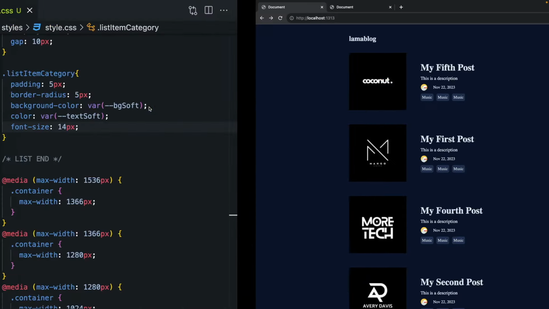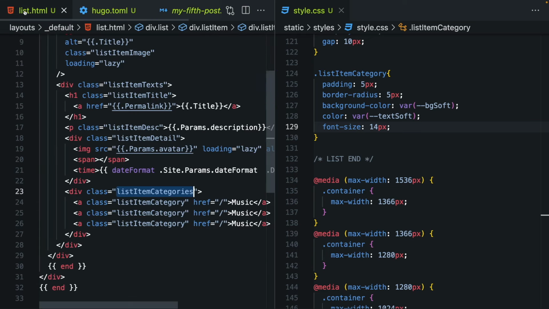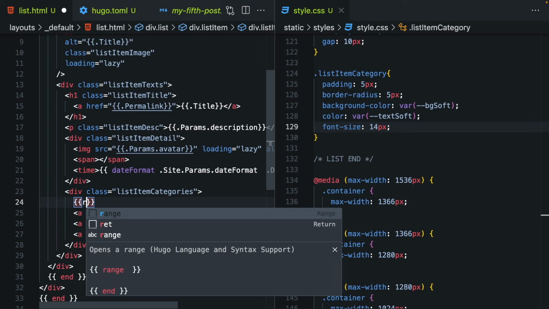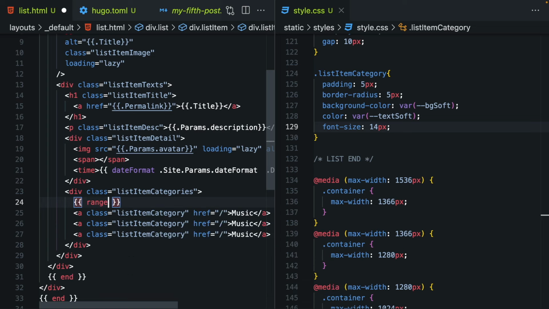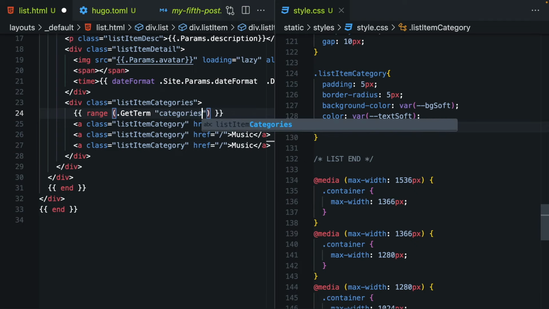Okay, if you remember, we have used arrays for our categories and authors. So it means we can filter our posts using these items. And we can show every single item here inside our pages. How are we gonna do that? Let's get back to the list. And here, again, I'm gonna use map using range. I'm saying map because I'm a JavaScript developer. Of course, it's not map, range is range. And to use my categories, I'm gonna say get terms and the name of the array, and it's gonna be categories. It's that easy.